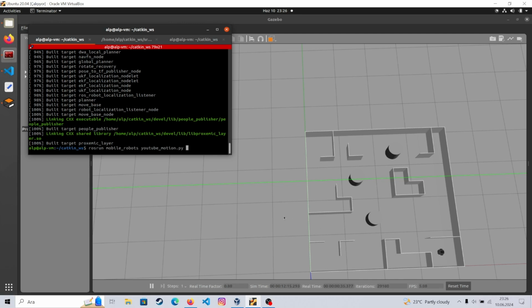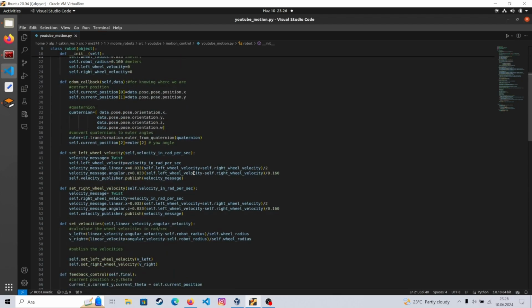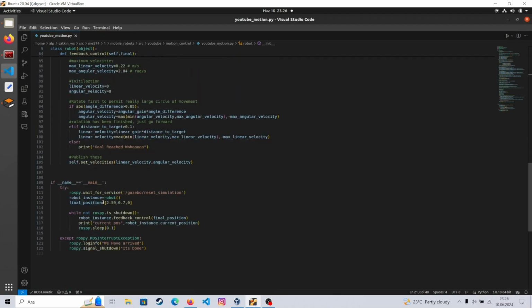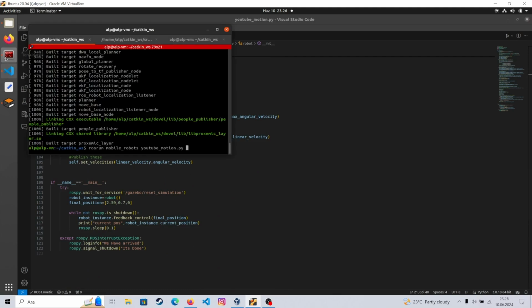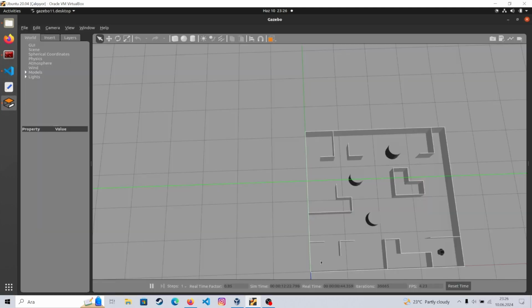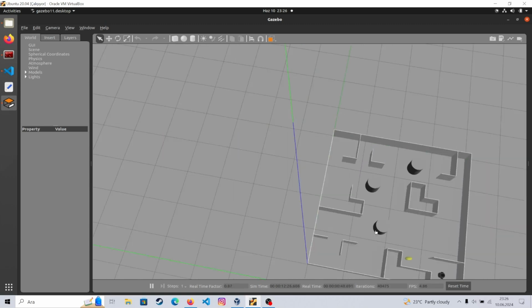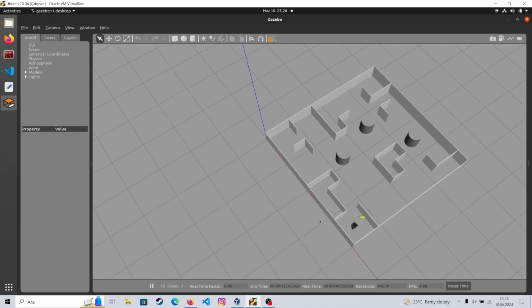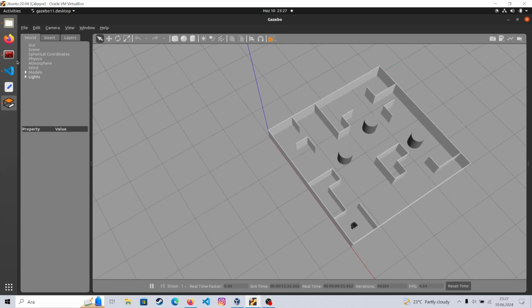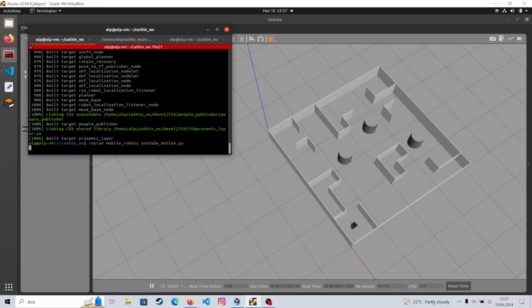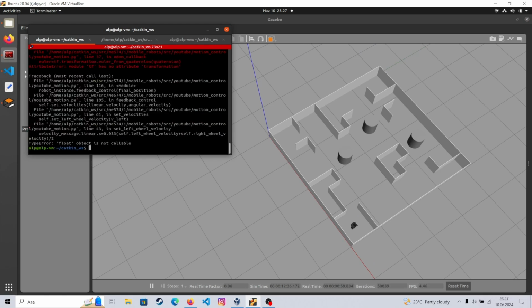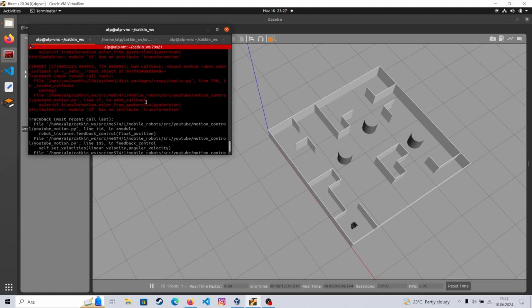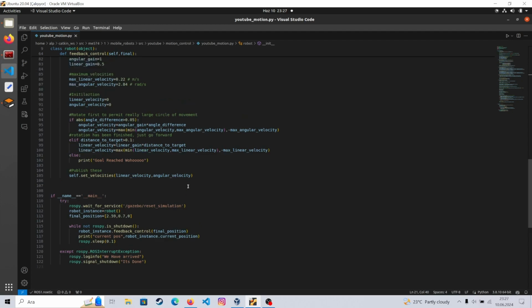And for now, what did we give in the final position? We just gave 2.59 and 0.7. It should come to near here. Unless it hits something, it will just exit, luckily. And wait, we had something. Oh, what the heck is this? I got an error.